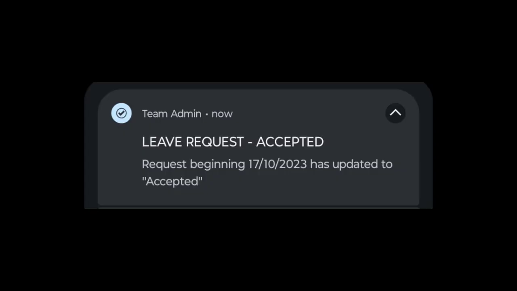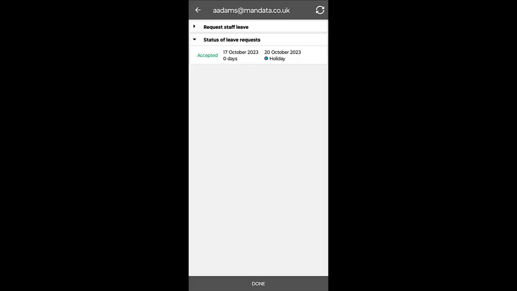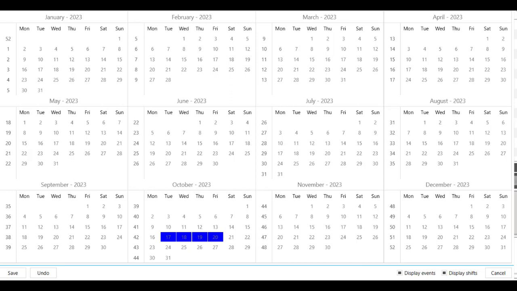Drivers will receive a notification that their request has been approved and also view it in the app. Approved leave will show up in the driver's calendar, allowing your planners to plan accordingly.